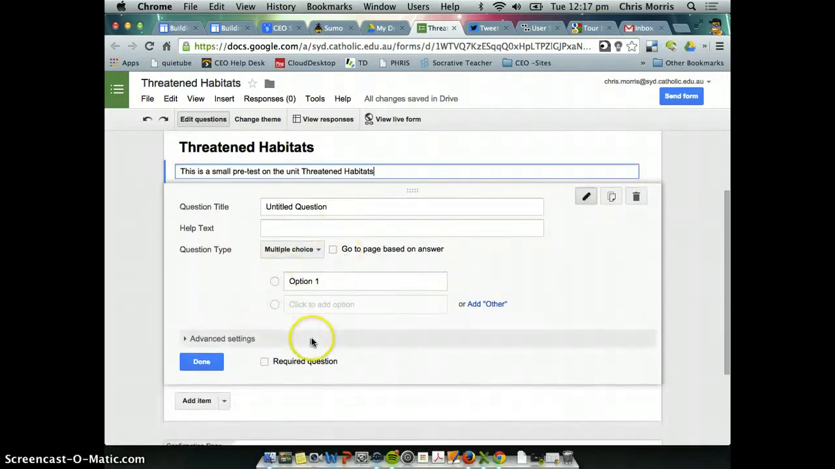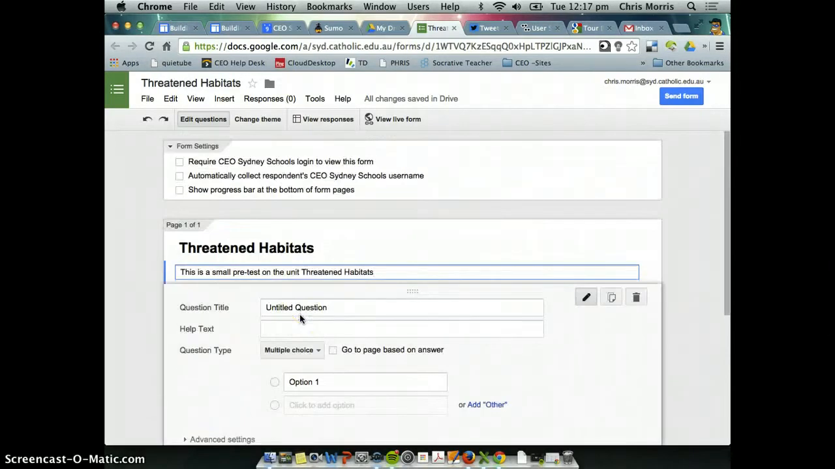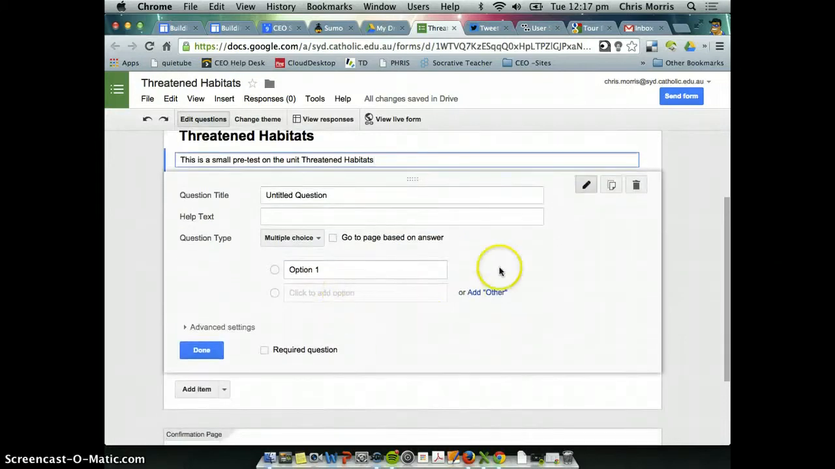Now, once you've hit that, then we sort of just drop out. By default, it puts in a multiple choice question type as the first response. Do you have to use that? No. We can literally just delete that.